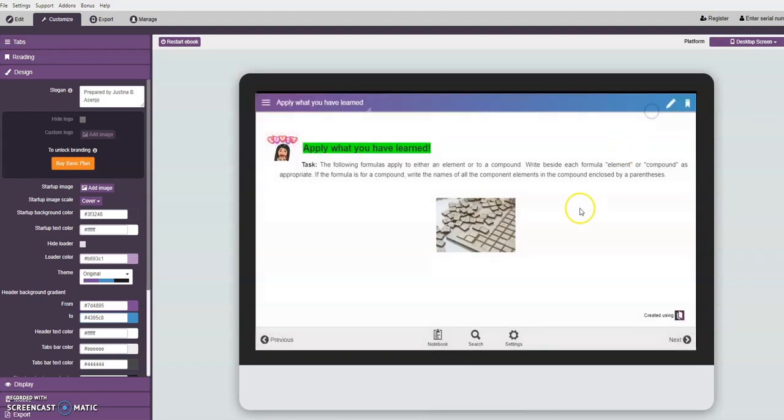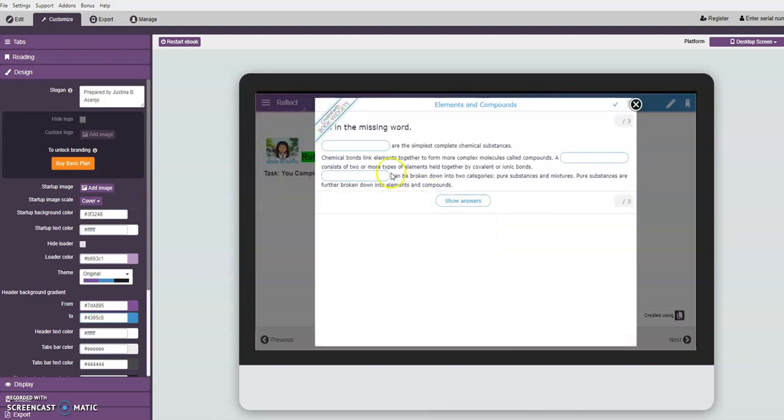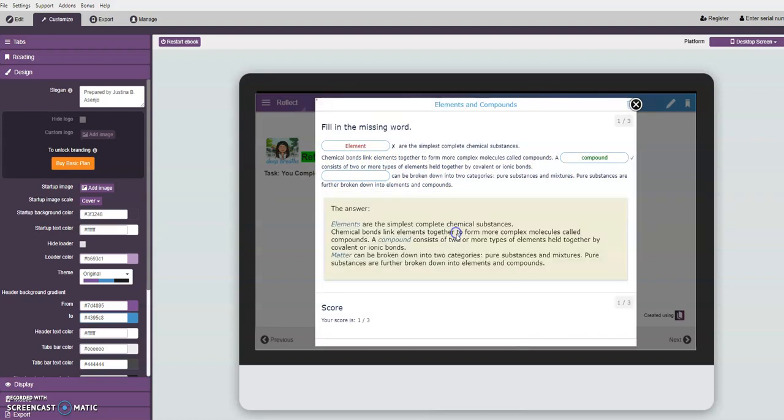Now let's proceed to the next page. We have reflect. You are going to fill in the missing words. So, the simplest complete chemical substances. For example, we're going to answer element. Then here, let's answer compound. If it's the start of the sentence, of course, you should write it starting with a capital letter. But if it's in the middle of the sentence, of course, you're going to write it starting with a small letter. Say for example, we cannot answer anymore the remaining blanks. So, just show answer, and you have here.